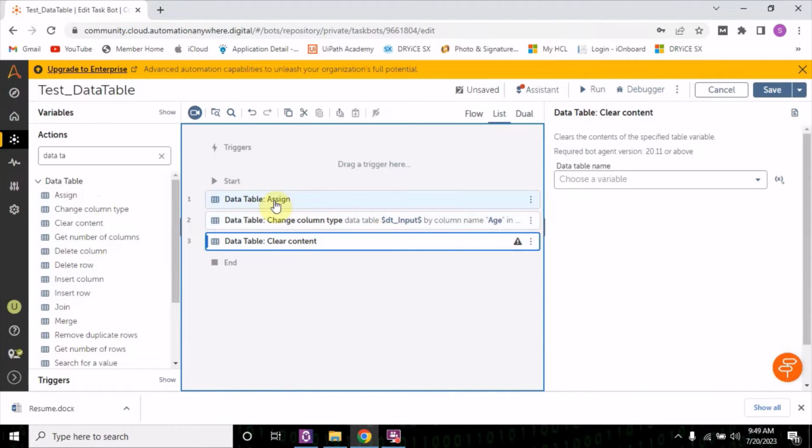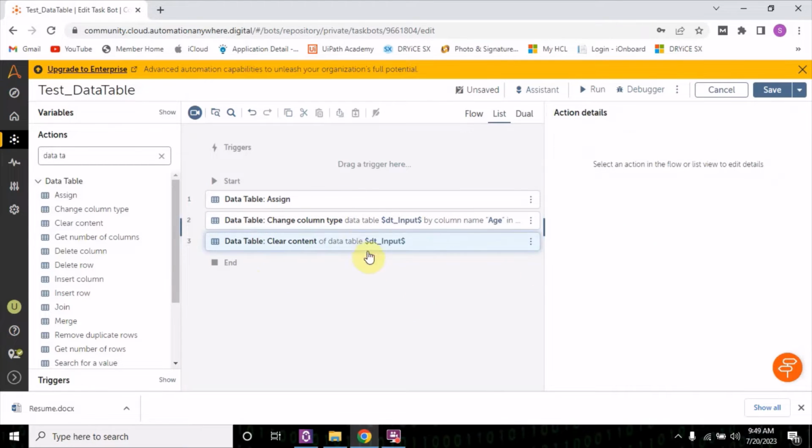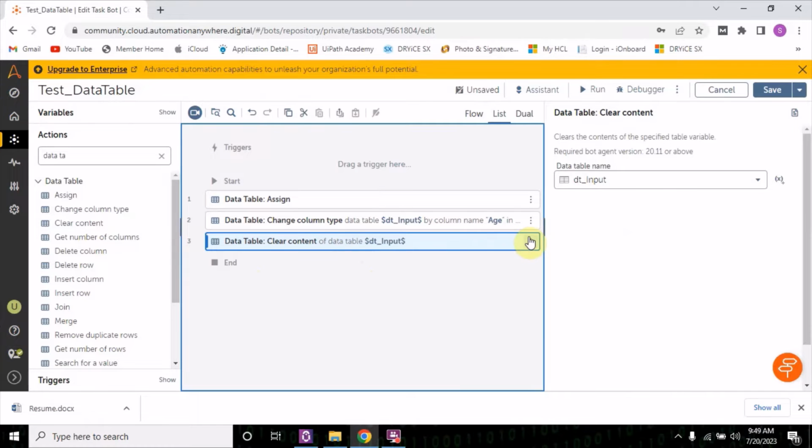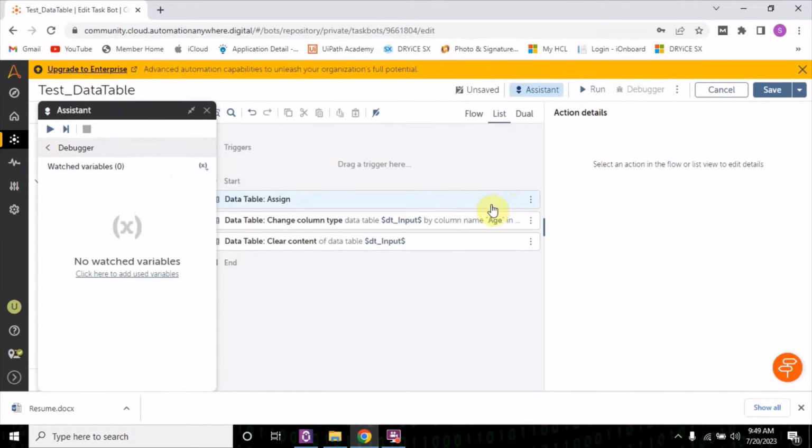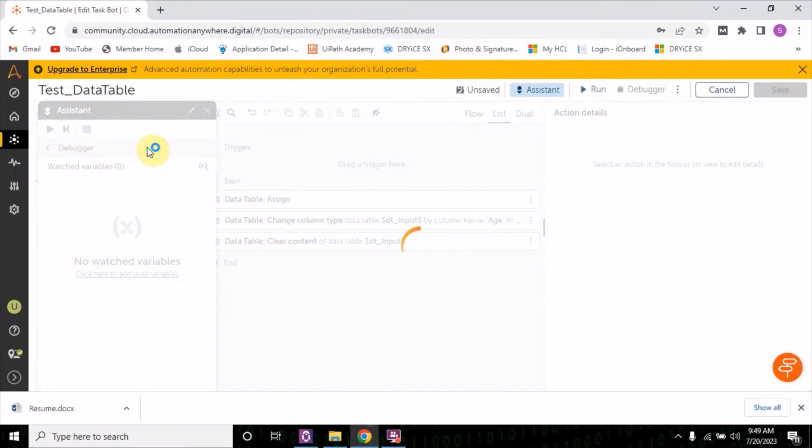Now let's move to the next one, which is clear content. If you want to clear a data table, let's assume you are doing something here and then you want to clear out the table and add some new data to it. For that you can use clear content in this way. Now if I put a breakpoint, you already know how to put it. You click on the three dots, enable breakpoint, and then you can click on the debugger. We can see what the data is in this dt input. Let's start debugging this.